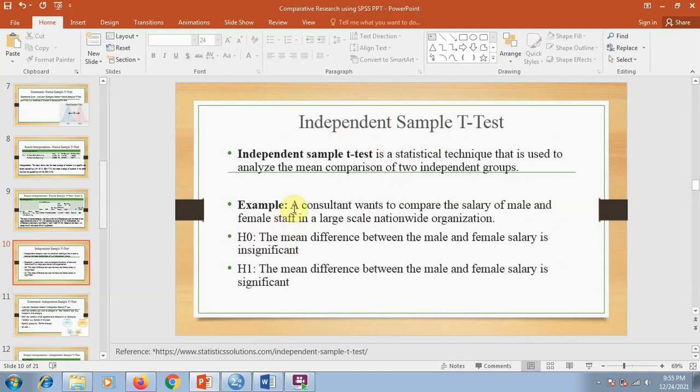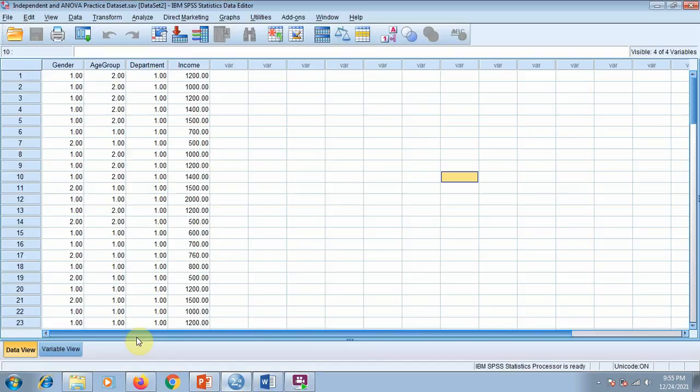So here I'm taking one example. Let's say a consultant wants to compare the salary of male and female staff in a large scale nationwide organization. For example, we want to see if the salary of male and female is statistically significantly different in one company, or maybe in general even you can do that. So we develop the hypothesis that there will be no differences, and the alternative will be that yes, there is a statistically significant difference. How to perform the test?